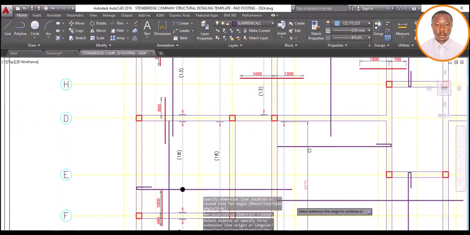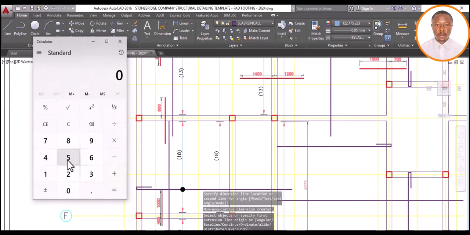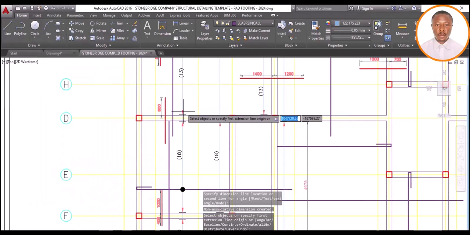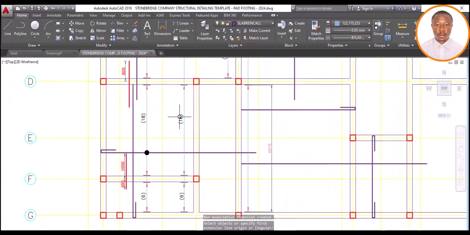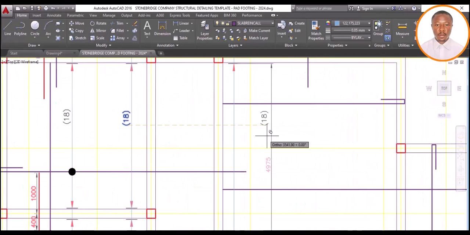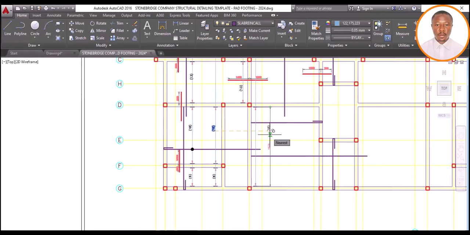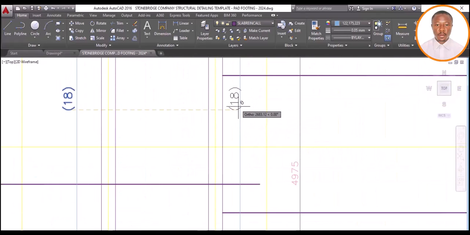Good. So what am I having? 4,975. Carry my calculator. Am I correct? 4,975 divided by 200 is equal to 24, that's 25. So I'm having 25 of it running along that side. So I copy this, I come here and paste it here.